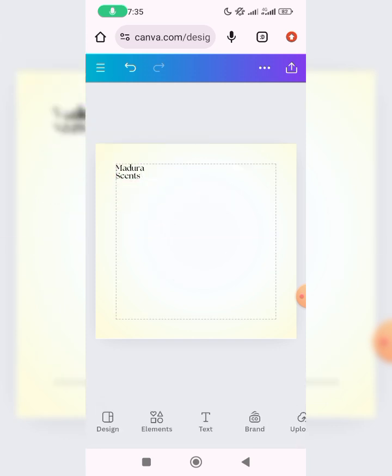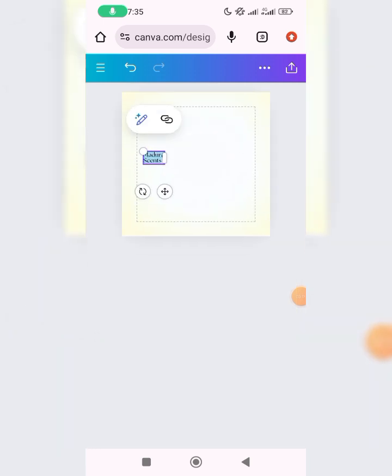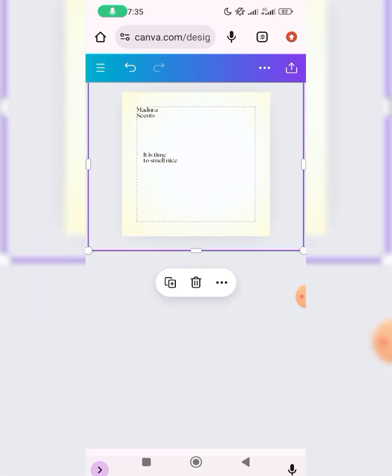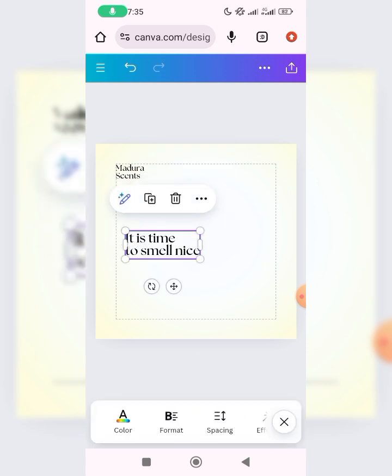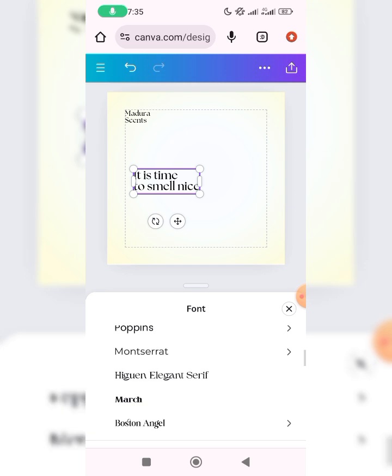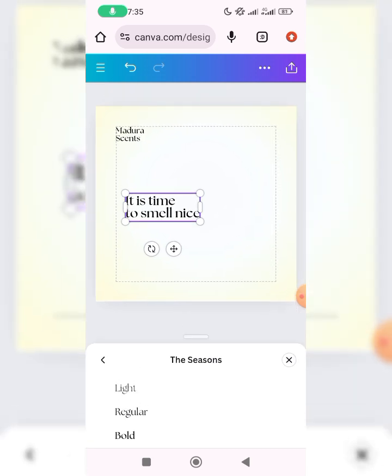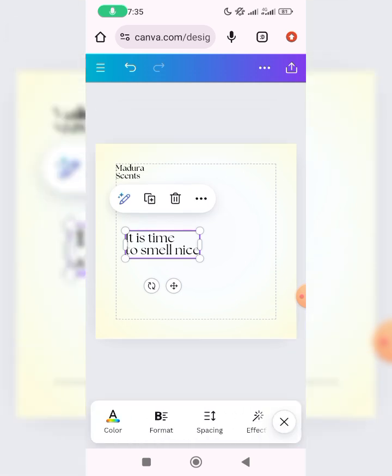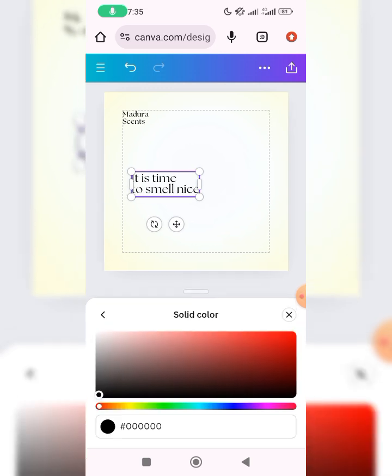After that, I went ahead to get the other text. I'll click on this one and duplicate it. Instead of clicking on text again, I click on edit, then input my text, which is "time to smell nice." I'll edit it a little bit, because the font I used is The Seasons too, but it was the regular one. So I'll click on The Seasons and use regular. The next thing for me to do is to change the color. I used black for Madura Saint, the name of the brand, but for "it is time to smell," I used an orange color.